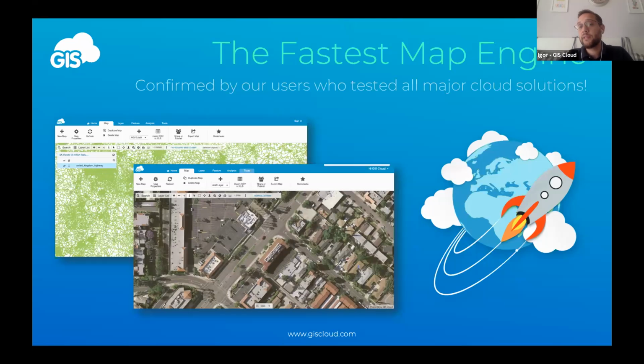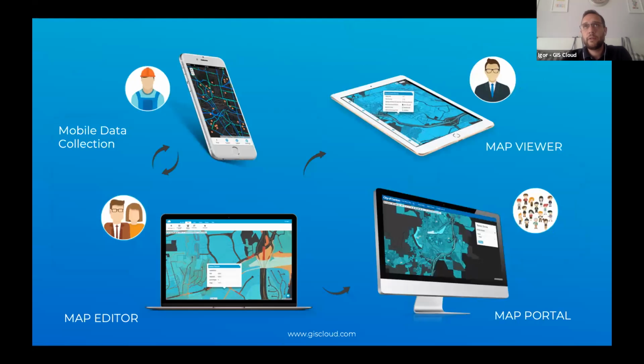So with the best map engine that we built, we kind of overcame the biggest roadblock, I believe, that jump-started the development of cloud solutions, even in other companies as well. And it's our own proprietary technology. So the fastest map engine, if you want to work with it, you will work with GIS Cloud.